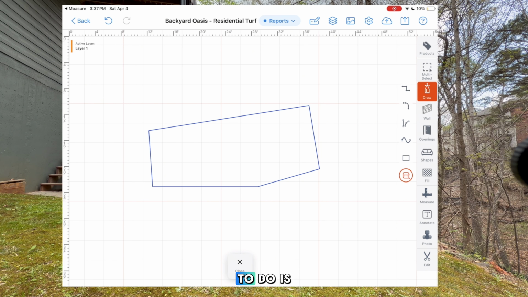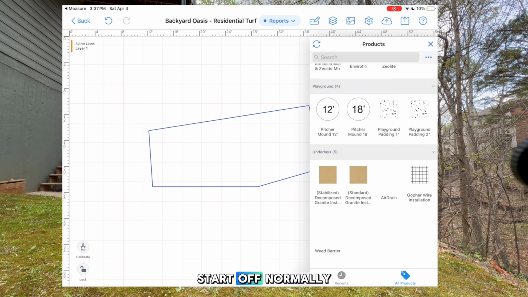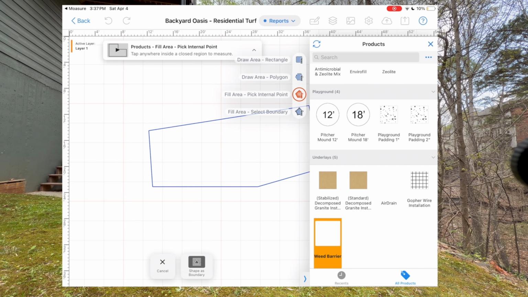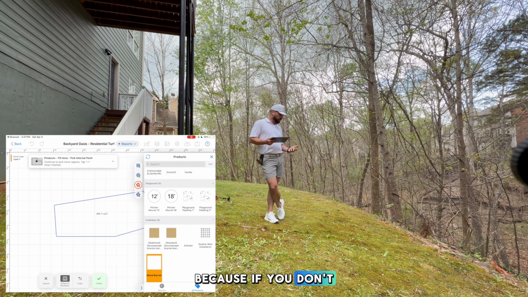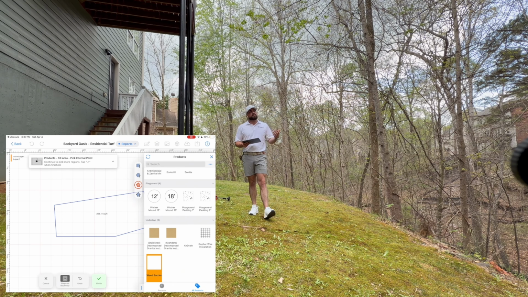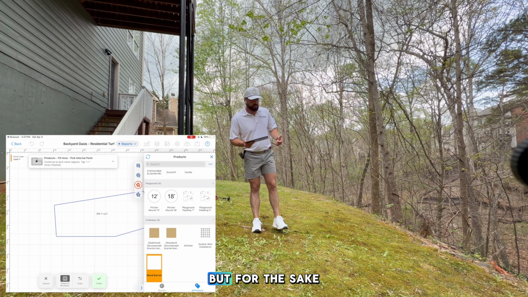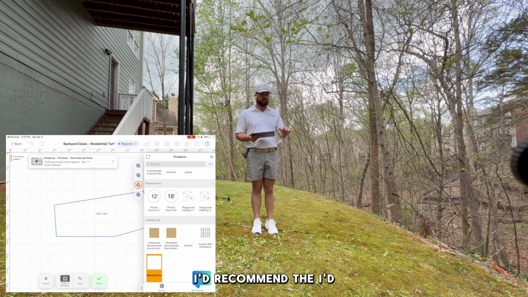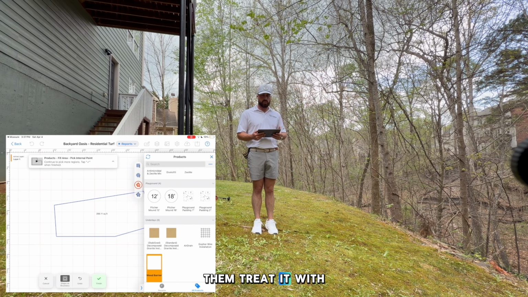So now what we're going to do is add the product. We're going to add the turf that we're using. So top right corner, you select product. First, let's click what we're doing. We're normally going to start off with weed barrier. Pretty much a non-negotiable to include weed barrier on the projects, because if you don't, weeds will come through the turf. Yes, if they have 5 or 6 dogs, it's not always recommended for a weed barrier because it will absorb some of the urine smell, but for the sake of longevity and fewer callbacks, I'd recommend the weed barrier and then just having them treat it with products.